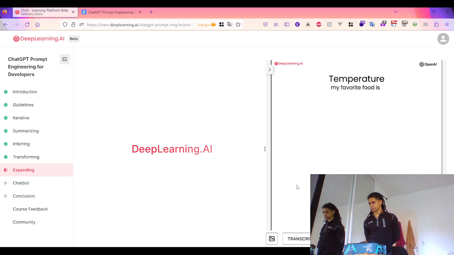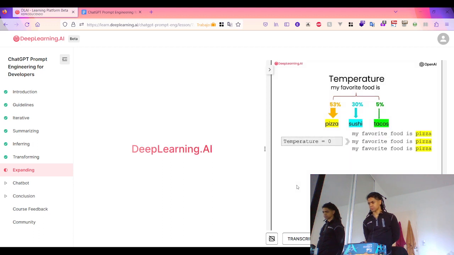You can think of temperature as the degree of exploration or randomness of the model. For this particular phrase, "my favorite food is," the most likely next word that the model predicts is pizza, and the next most likely it suggests are sushi and tacos. At a temperature of 0, the model will always choose the most likely next word, which in this case is pizza. At a higher temperature, it will also choose one of the less likely words, and at an even higher temperature, it might even choose tacos, which only has a 5% chance of being chosen.